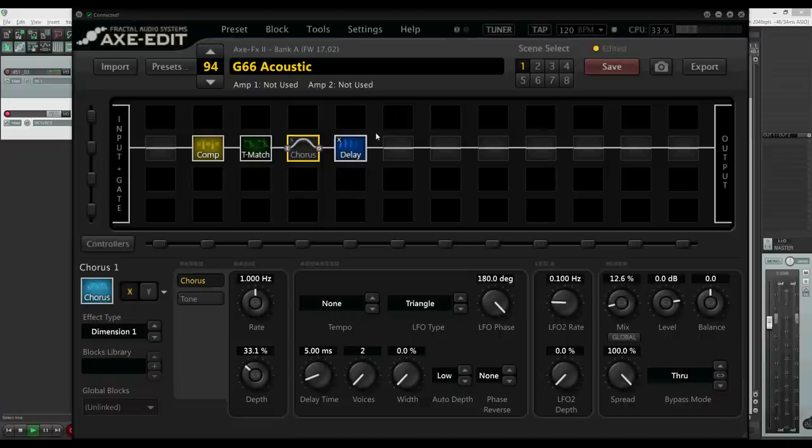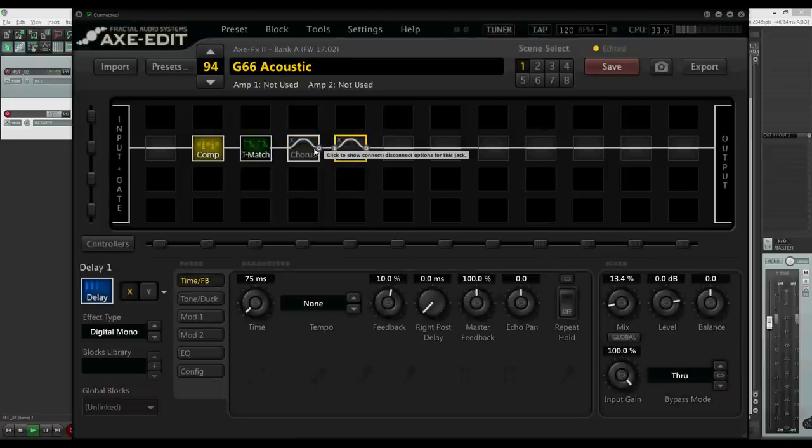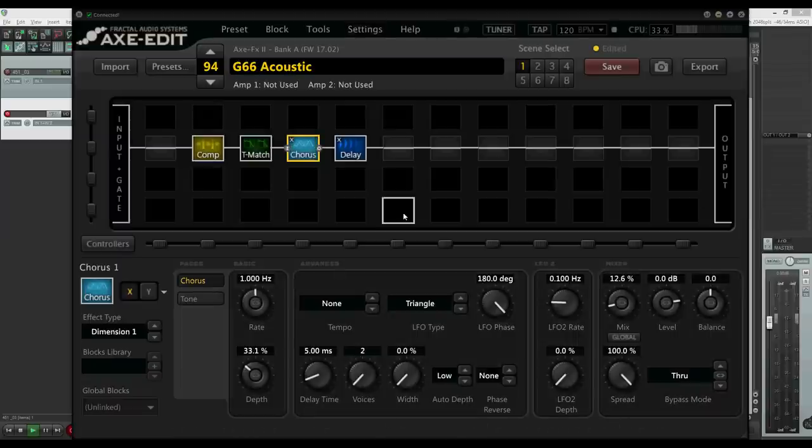So here it is without the delay. And here it is with the delay. It's just going to thicken things up a little bit. I may actually bring this mix up a little bit. So it's almost a reverb, so let's turn that chorus back on.